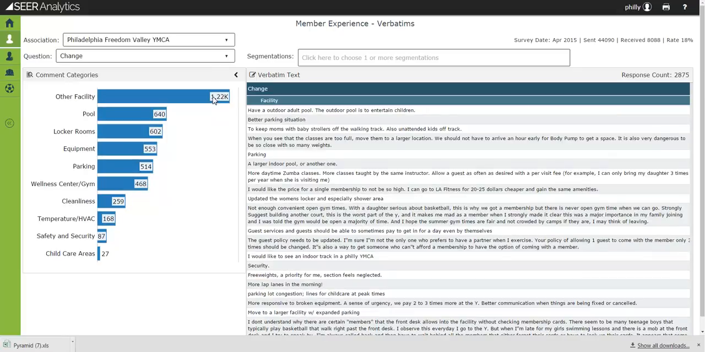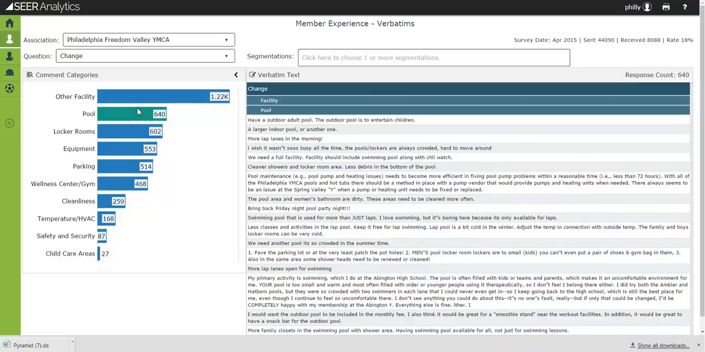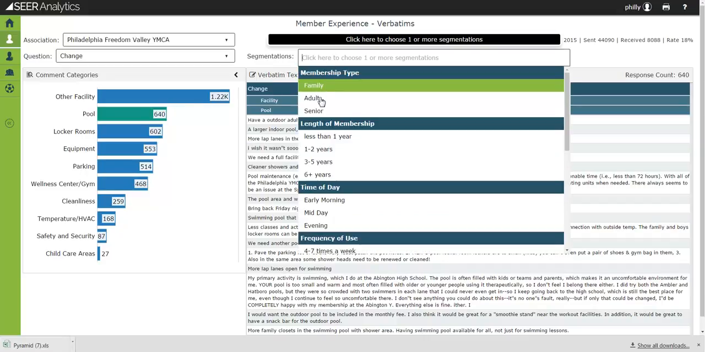So you can see in this example, within facilities, the top things talked about are other facility, which tend to be about expansion, updates, and improvements, and then pool and locker rooms. By clicking on pool, you can then see the comments that were written specifically about the pool. We've also added the ability to segment the comments by responder information. For example, if I want to see what adults are saying, I can choose that segment here.